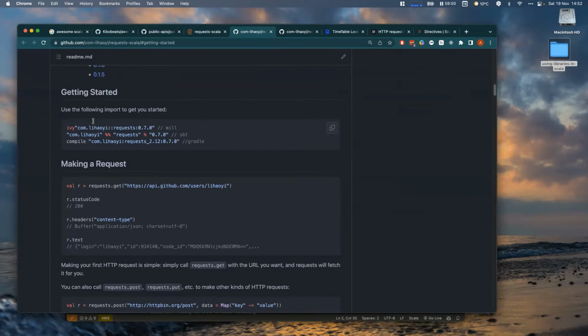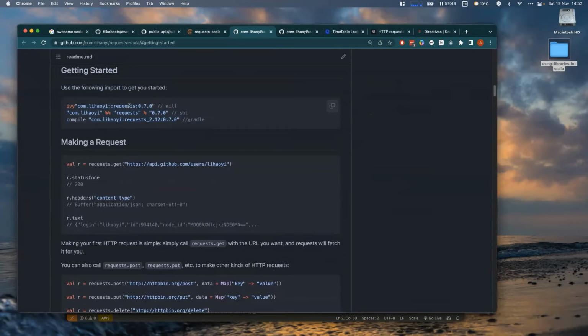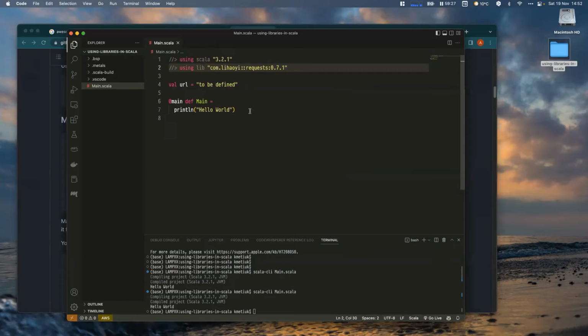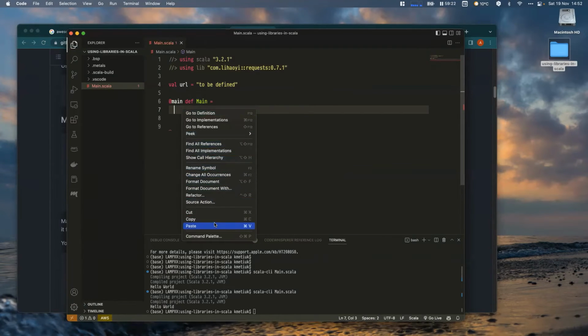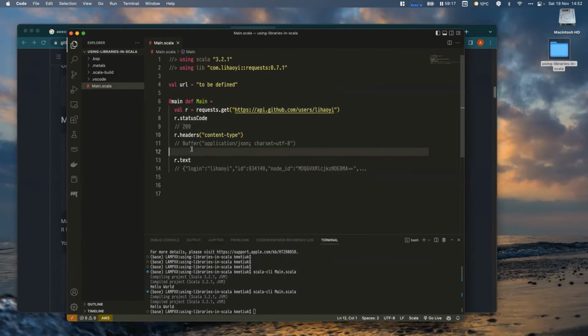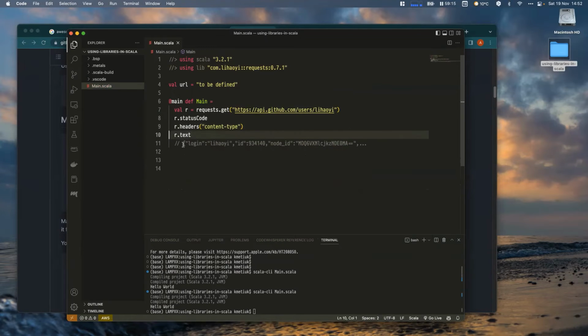So getting started, well, here it tells us to import it in our favorite build tool, which we have already done. And then we have our first request, and we have some code that we need to write for this request to happen. So what we can do is just copy it, and we can paste it in our program. So paste it, and I'll correct the indentation. I'll remove those comments over here because they're comments.